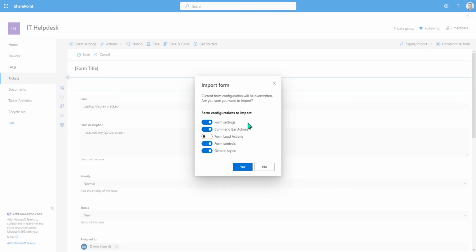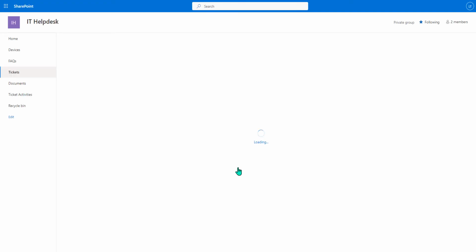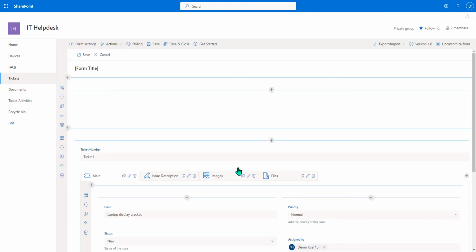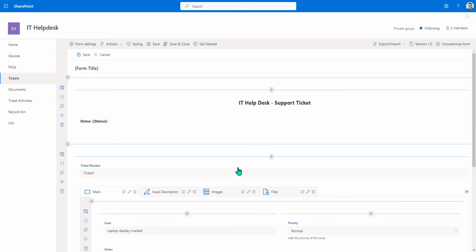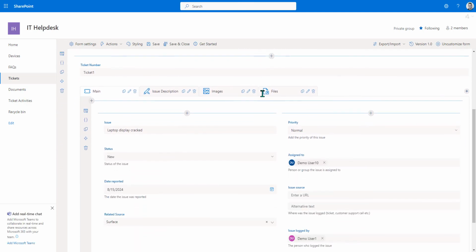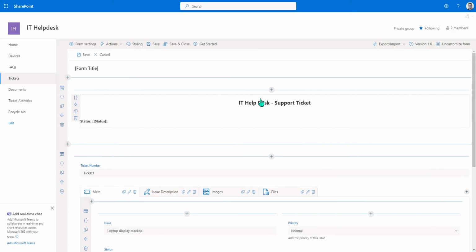So we can bring across the form settings, such as the form size, the command bar actions, which currently only includes the submit ticket. I'm going to switch that one off because we don't need to submit a ticket once it's submitted. We could bring across any form load actions if we created some. I didn't, so we'll leave that as it is. Any form controls, yes, we want to bring those across, and we also want to bring across any styling as well. So let's just choose yes to that. And so you'll now see that we've got the same layout as what we had on the new form.